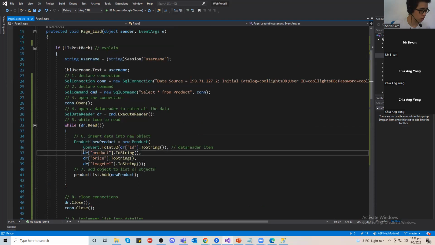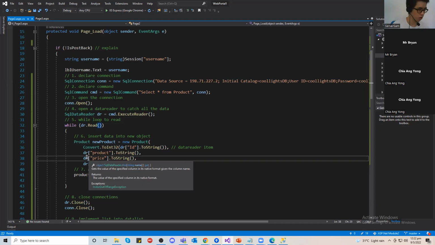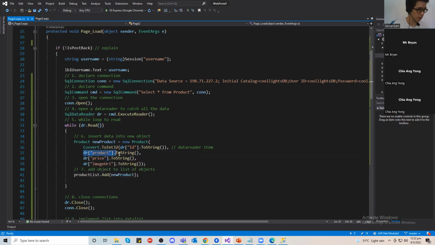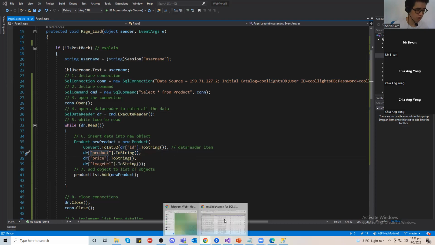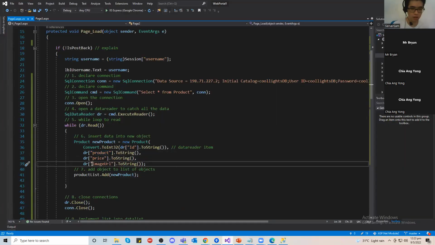Notice all this inside dr read, especially for Brian. Basically I'm not singling out your mistake, just letting you all know. Everything inside dr dot to string, this data reader read, all this is the column name. If your column name is wrong, like this image URL, if you put the wrong name, you won't be able to get anything out. You'll get some index out of bounds or something. However, the column name is not case sensitive.